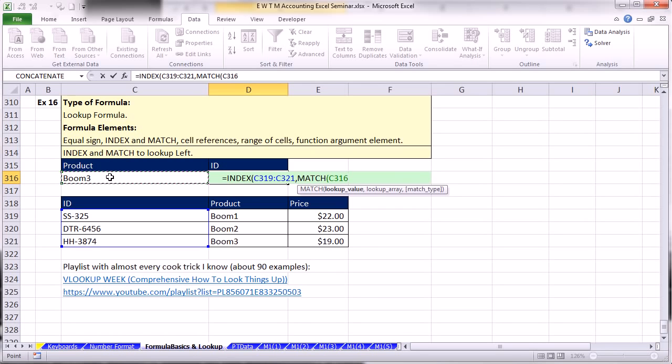I say, hey, MATCH, look up Boom 3, comma, within the product column. It'll determine 1, 2, or 3. Feed that as a relative position. And I'm going to assume these are not sorted. Feed that as a relative position into the row number. Really, it's the row number from that particular table there, that blue table, 1, 2, or 3. So actually, I would have liked it better if they called this relative position, because it's not 319, 320.